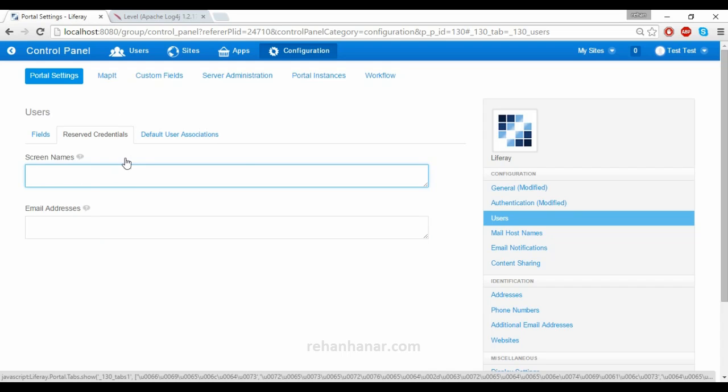Okay, so this will be reserved only for the administrator. We can use these screen names. Now users themselves can't give these screen names which are given in the reserved credentials.